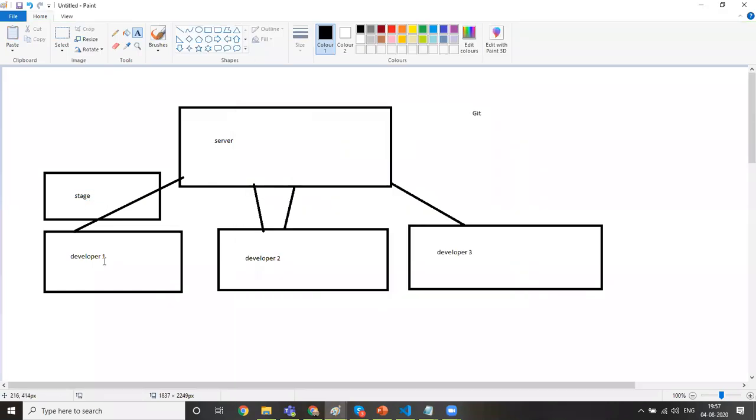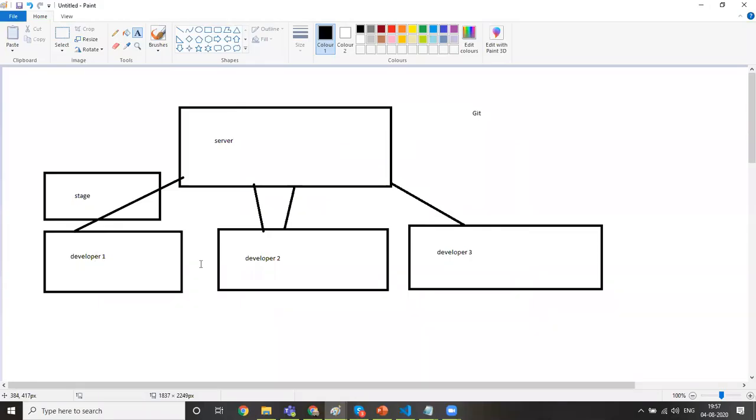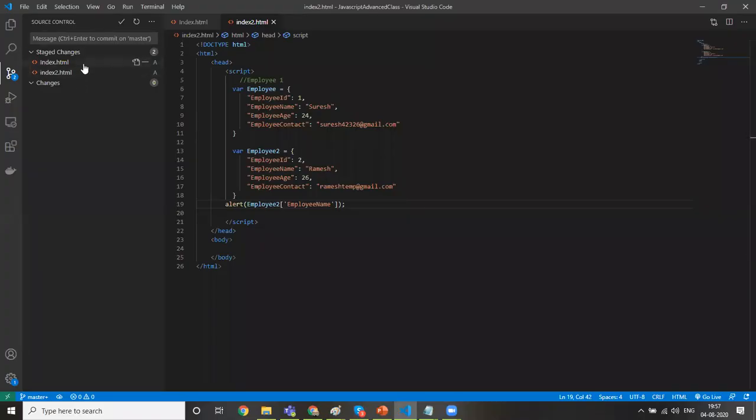Right. Now once you make changes, here you can stage all changes. When you click on that, these files will be copied. The index1.html, index2.html, assume I am developer one, I am Suresh. These two files will be copied to here. Now from here we need to push it to the remote repository. Direct communication will not happen. First it will go to the stage and then it will communicate to the server. Now two files I have added to the stage.